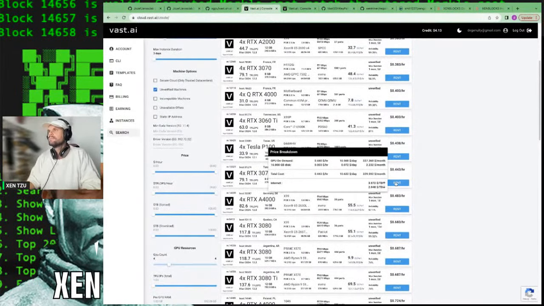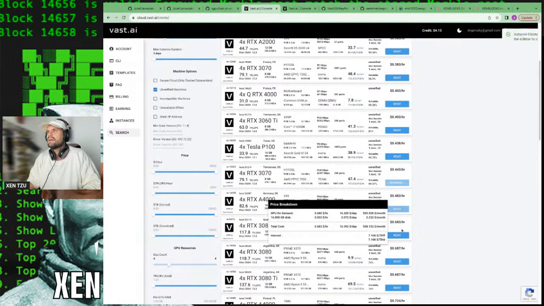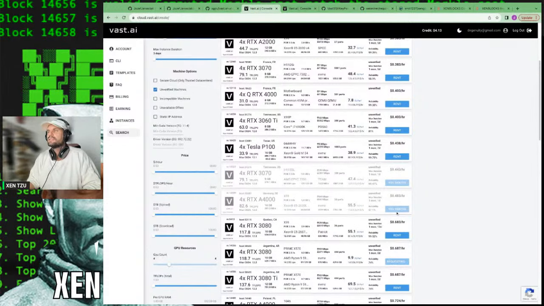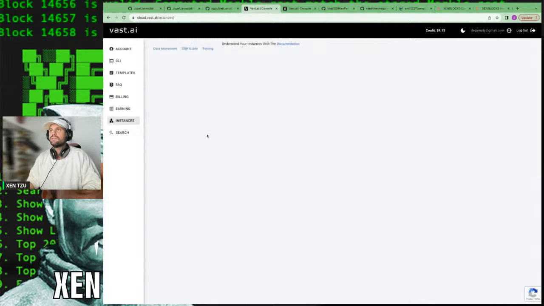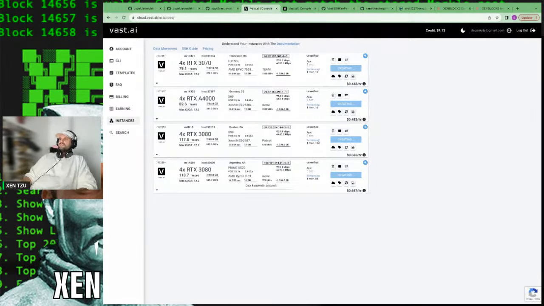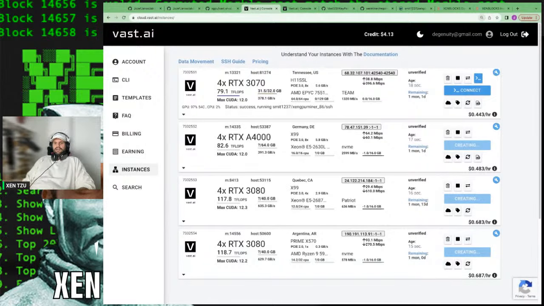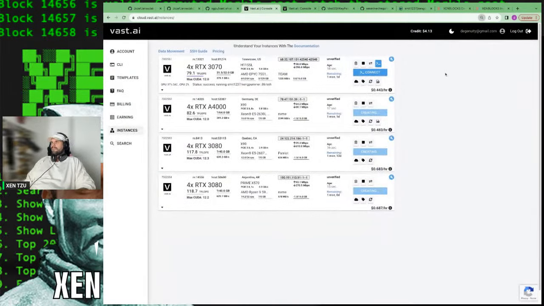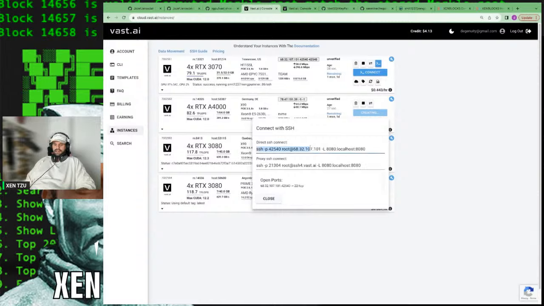So I just rent, but now I'm doing it live. Sometimes, and this can be good to know too, when you've rented them, you go in here to instances, and this is where you can see them. It takes a while for these to start. Sometimes it's a few seconds, and sometimes it's much longer. Yeah, here we go. So that's nice.